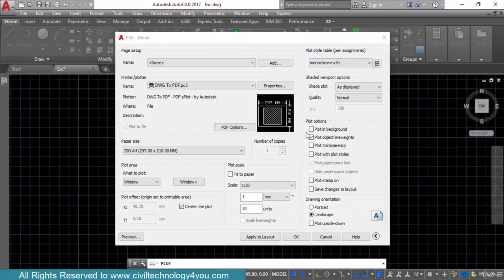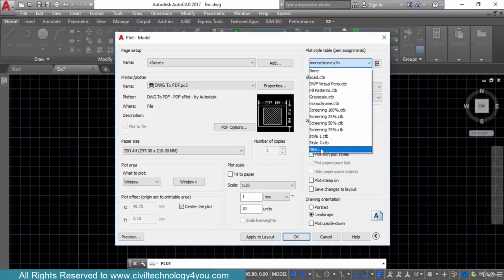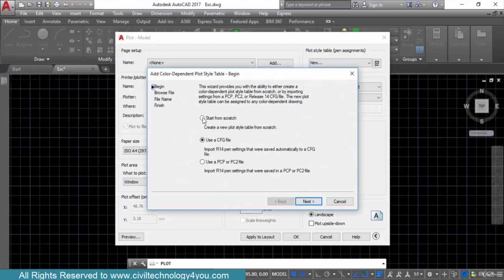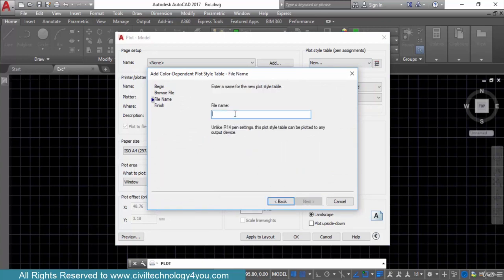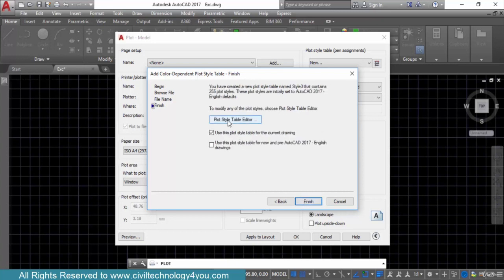Now for example, if you want to create a new style, you can create that one as well. I will click on this drop down arrow. Here you can see the new option. I will click on this one, select this one, and then I will click next. Here you can give the name of the style. For example, I need style 3. Then I will press next, and from here you can edit the style.